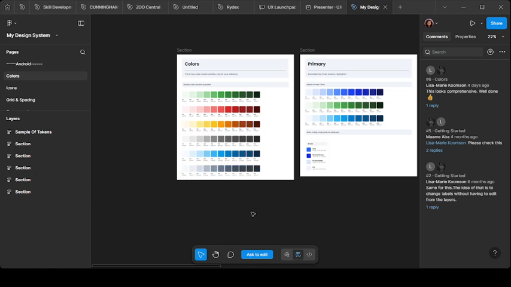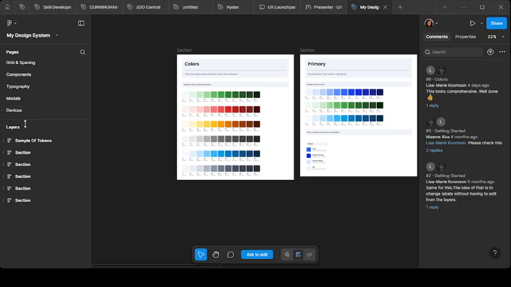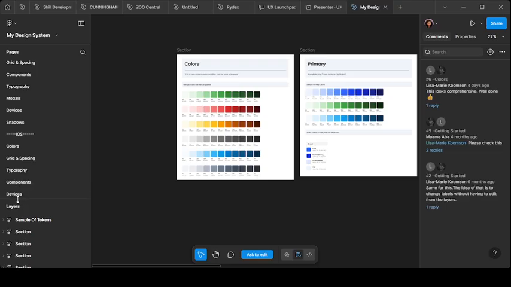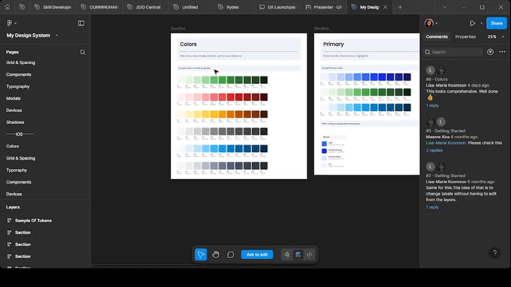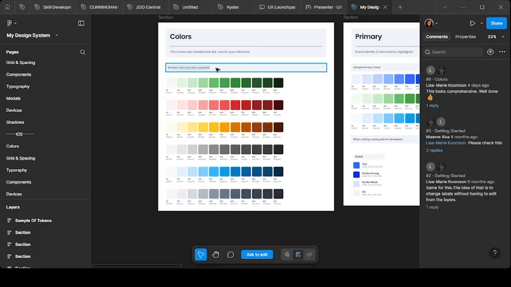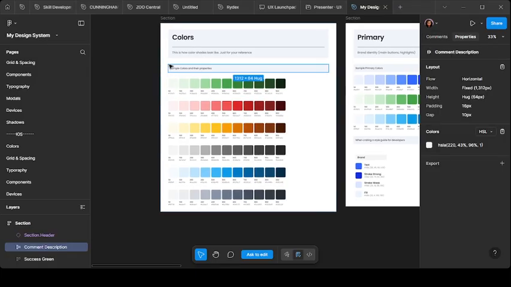So in a design system, you have your colors, you have your grid and spacing, you have your typography, your components, your modals, devices, your shadows. A lot, like it entails a lot. Every single thing that contributes to a better design, it includes in a design system. So that's why I say it's very, very huge. It takes a lot of time to create.